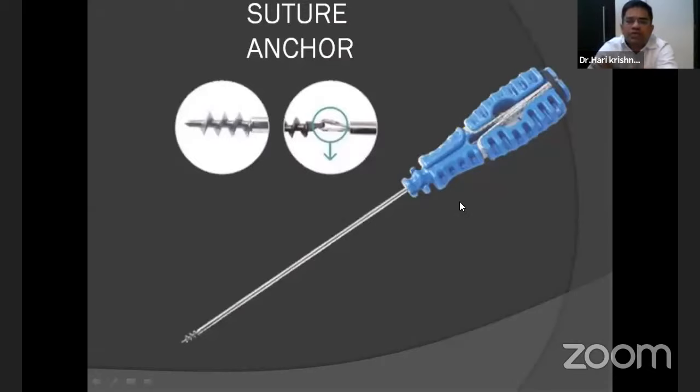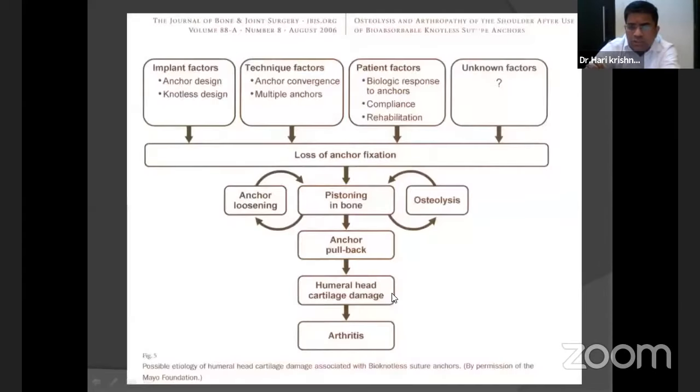There are different types of suture anchors available, which we can use: the metal anchors as well as the bio anchors. There are different disadvantages with the bio anchors, because of the design of the anchors, there is some biological response. So there is some damage to the joints often seen with bio anchors compared to metal anchors.